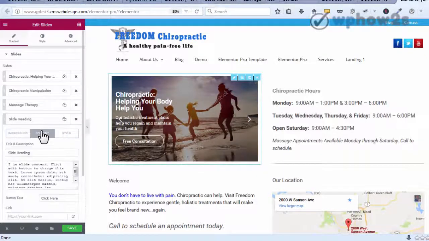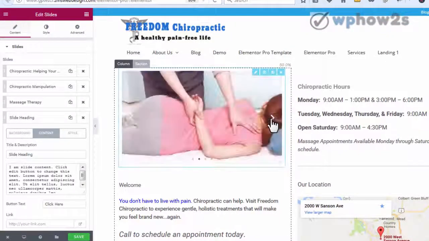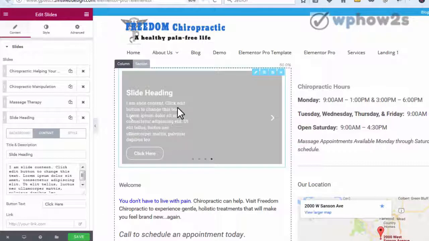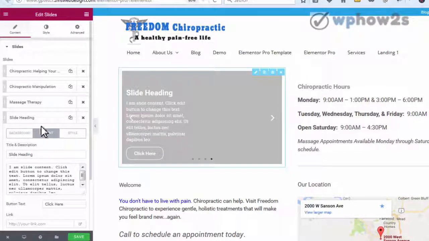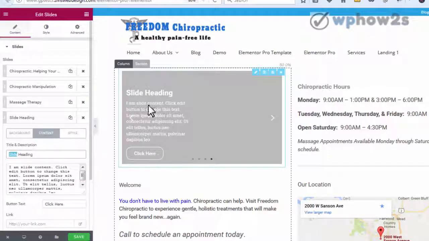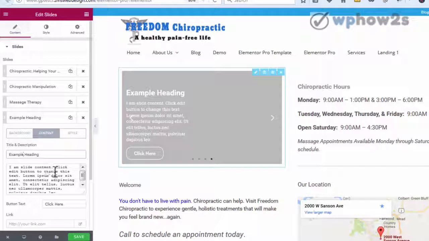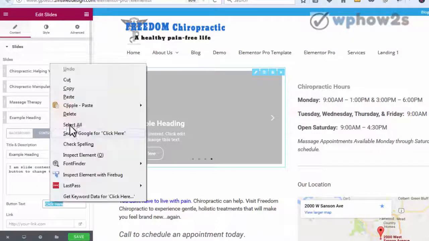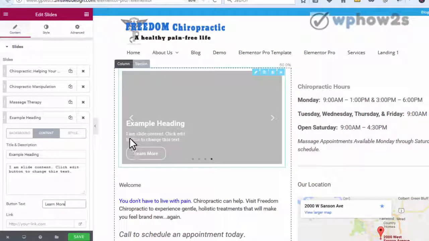Now we have slide heading, which under Content, I'm going to scroll forward and find our new slide right here. We have our default color background right here. Slide heading. If I click on Content, there's the heading right there. I'll change that to maybe example heading. Down here, I would probably get rid of most of this text because, to be truthful, whoever reads that much text on a slider? You could have maybe a little bit more if you wanted to. Instead of click here, we could have perhaps learn more.